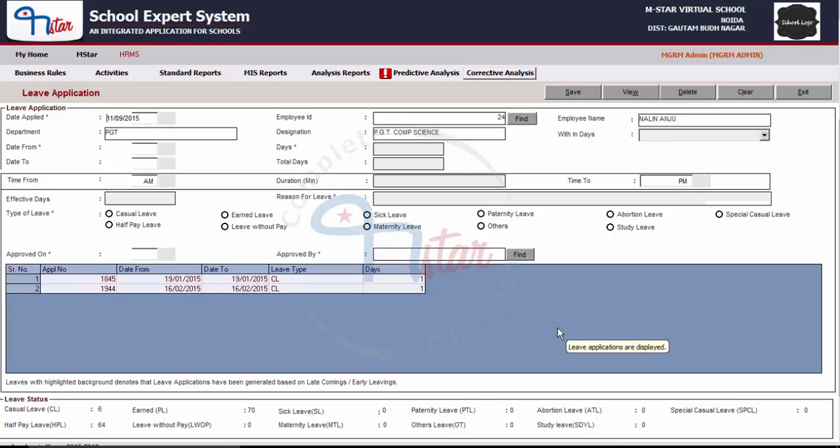If the leave applications are already entered earlier, in the grid it will also show us the earlier or the previous leave applications. Otherwise, this grid will be blank. Now let us see how to enter a fresh leave application.